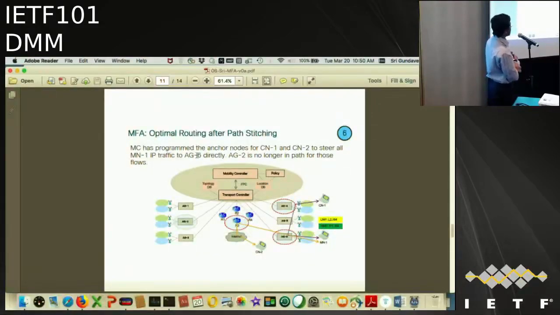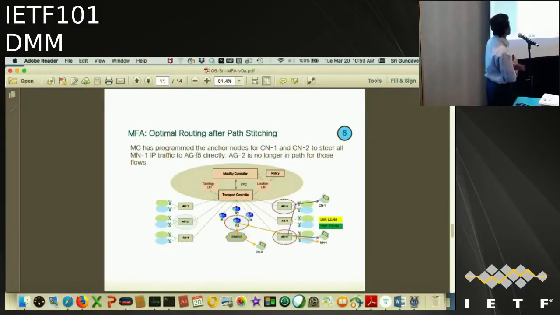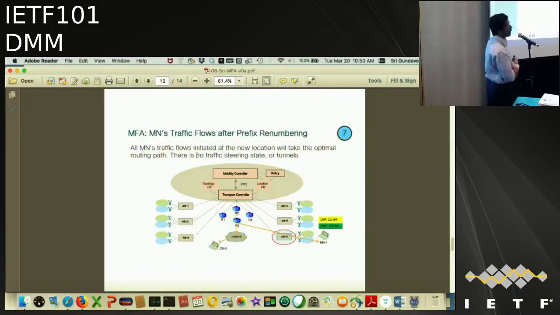If we can push an SRv6 or some other user plane policy which says send traffic directly from R3 to AG6, or AG4 to AG6, then for those flows, AG2 is no longer in the path. Finally, once those flows terminate, we renumber the prefix and give a prefix from the localized anchor. At that point, the network has converged back.